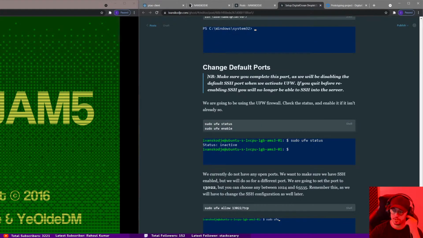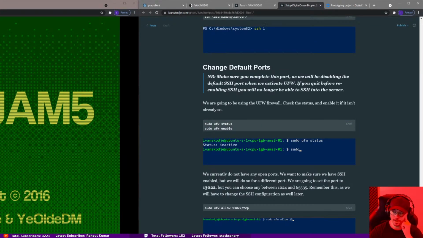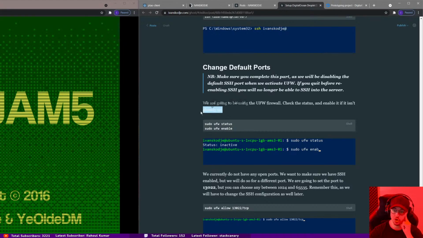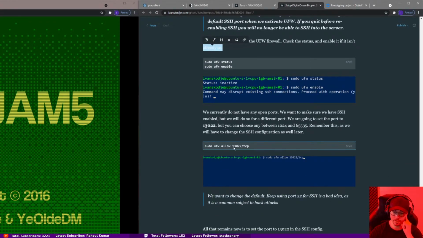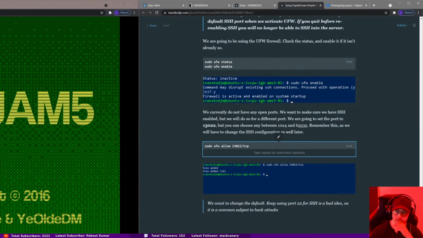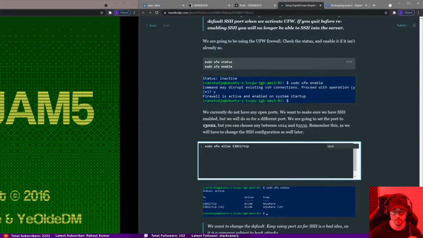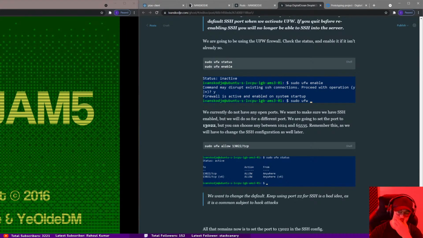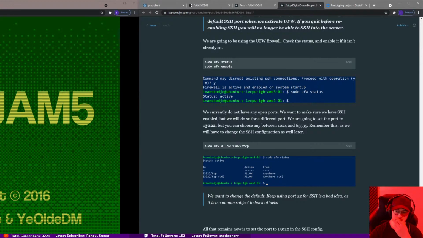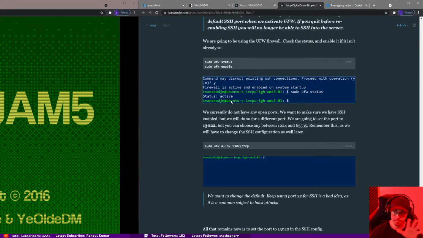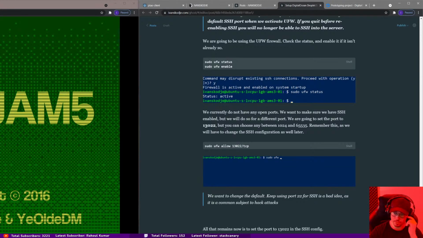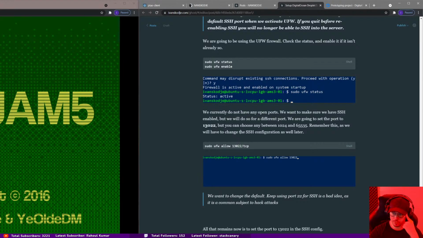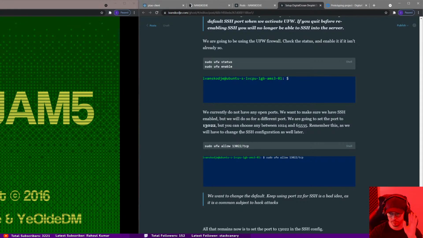We are going to be using the UFW firewall. Check the status and enable it if it isn't already. Now, I couldn't possibly put this ahead of this, because even though it's not enabled, I think we can allow it and then enable it just to avoid issues. I don't know. I'm gonna leave this the way it is for now. We currently don't have any open ports. We want to make sure we have SSH enabled, but we will do so for a different port.